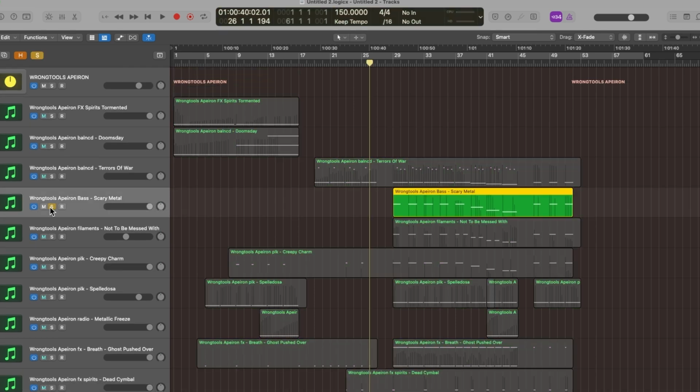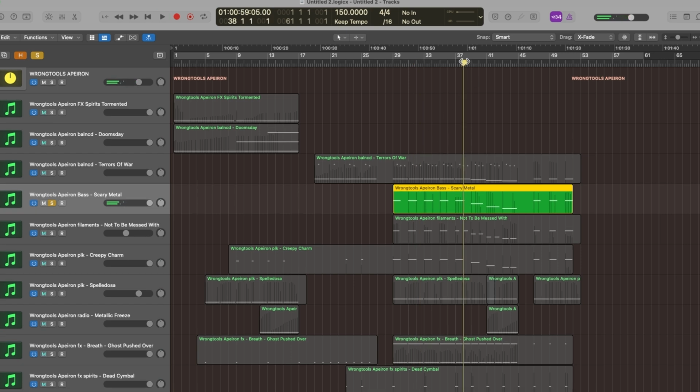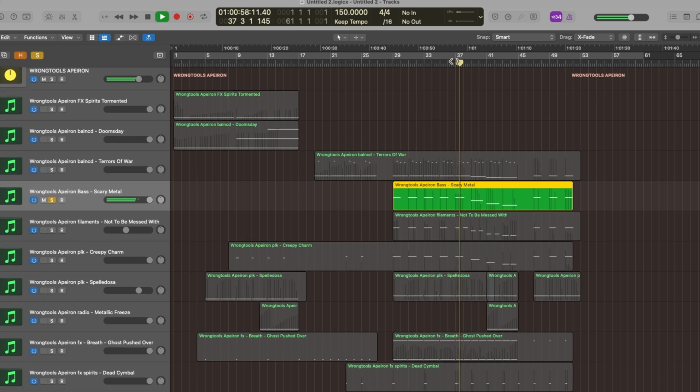We have Scary Metal, which we'll play here, which comes towards the Act 3. And then you can hear that descending scale starting here. So you have all that going on. And then we have Not to Be Messed With. I like the title of the sound, but it's just a really creepy, eerie sound, and that's doing this. We'll play the descending thing starting here.